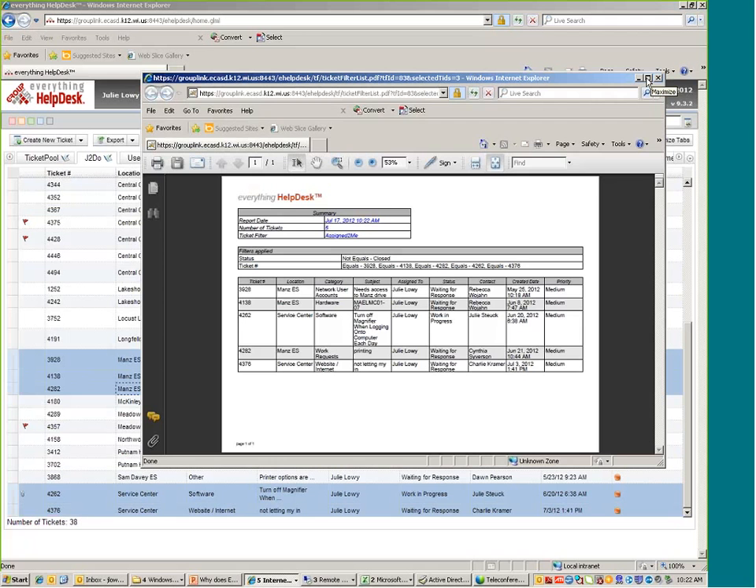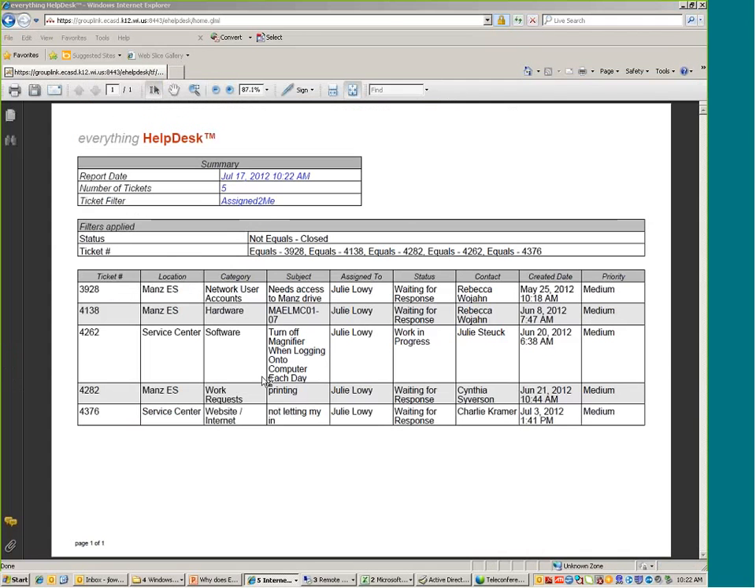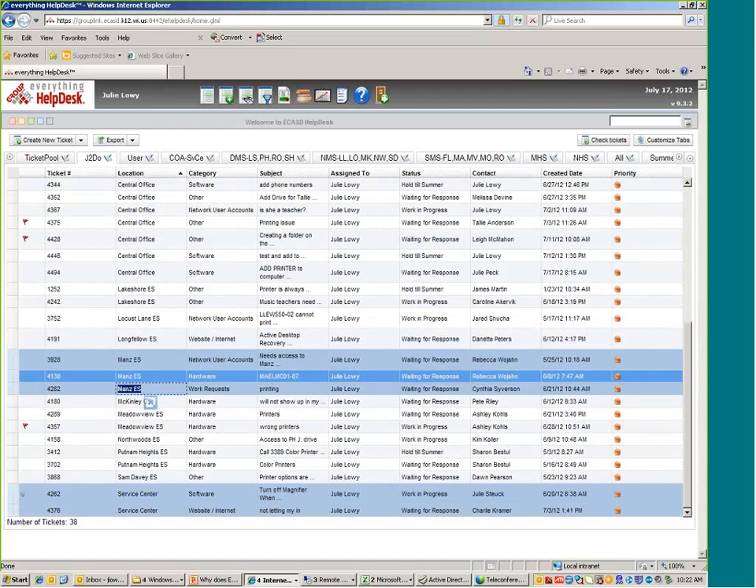Not all our technicians have cell phones, so this is what I would take. Whatever you have in your ticket, it'll show up here. So the category, who it's assigned to, who to contact when I get to the building and talk to them, that's all there. So we really like that feature.